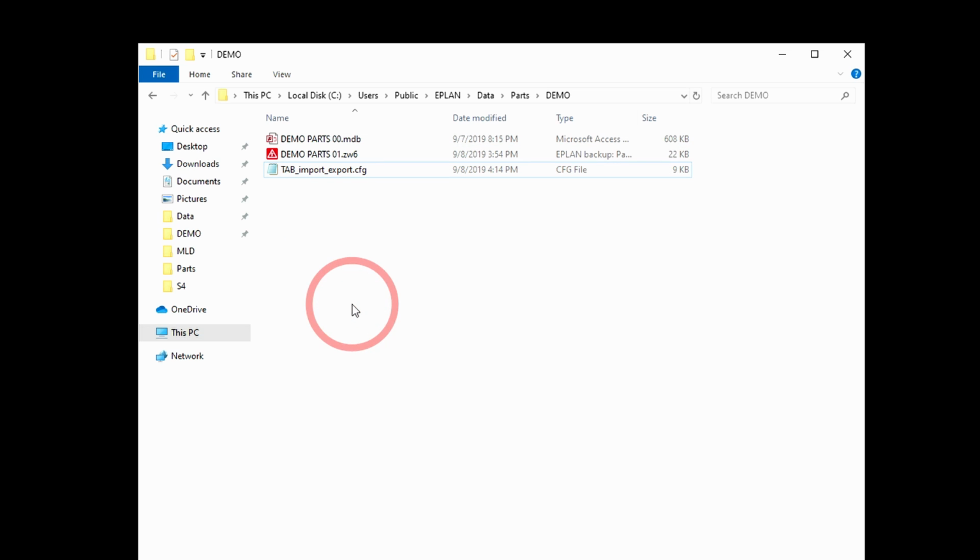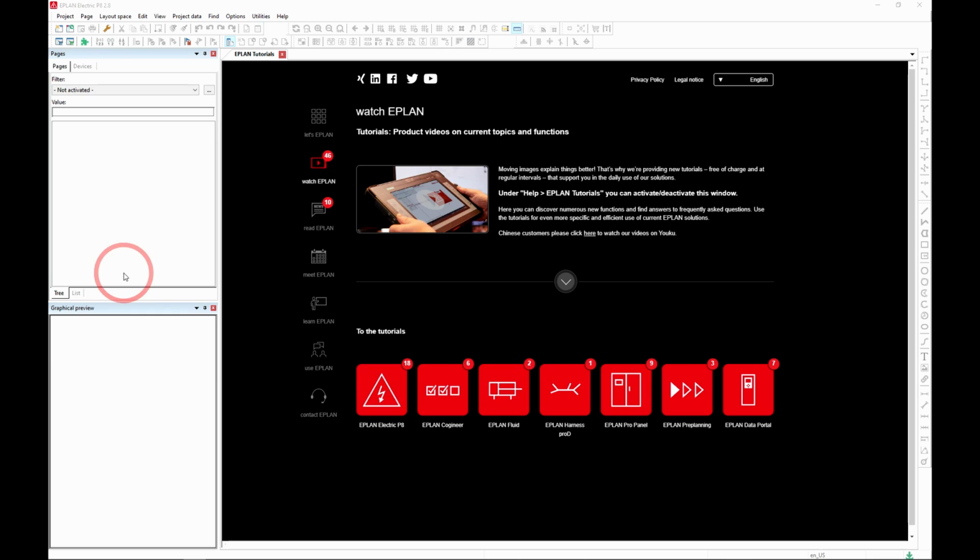And next, the first thing we'll do is, rather than bring data in, we want to bring data out so we can see what the interface file looks like, all right? Okay, let's go back to EPLAN and configure the export.